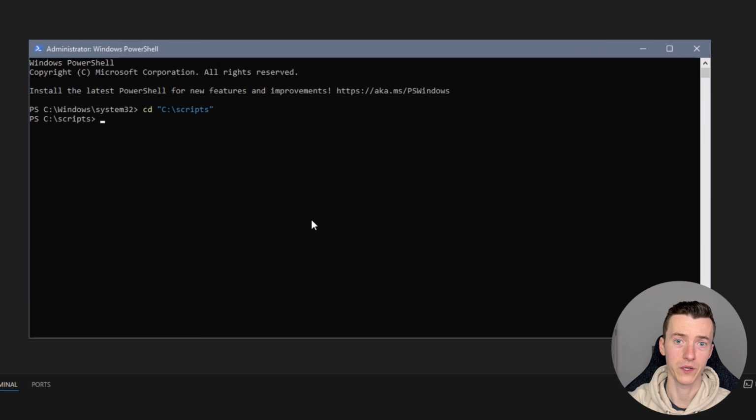Now, a quick note. Running the script we just created will stop QlikSense services, so do this outside of business hours. Okay, so to run the script, we'll need to type in dot slash followed by the name of the script file. In my case, that's stopQlikSenseServices.ps1. And lastly, hit enter.